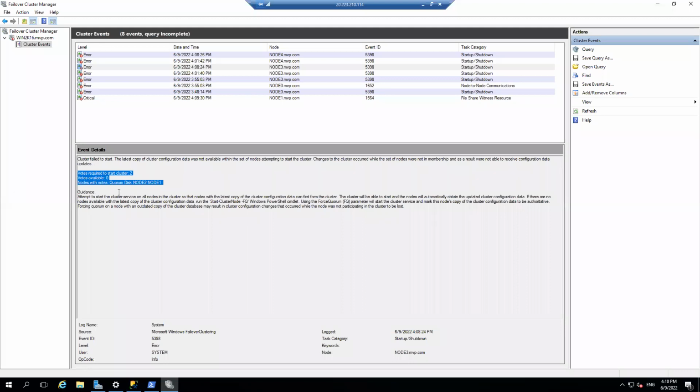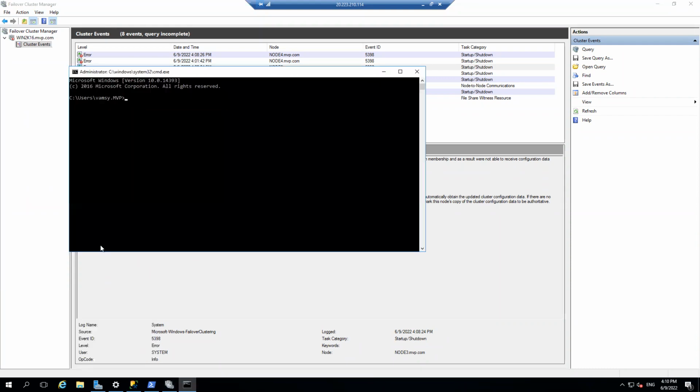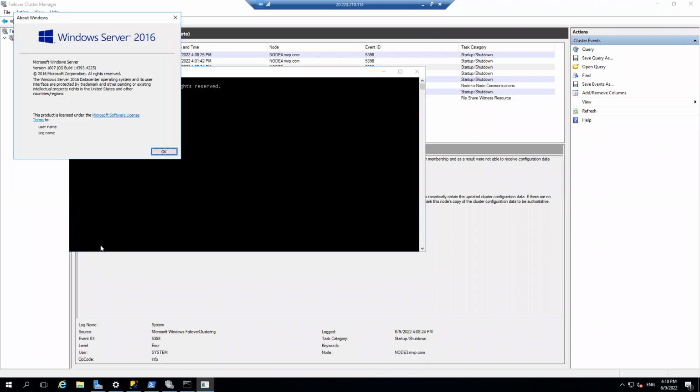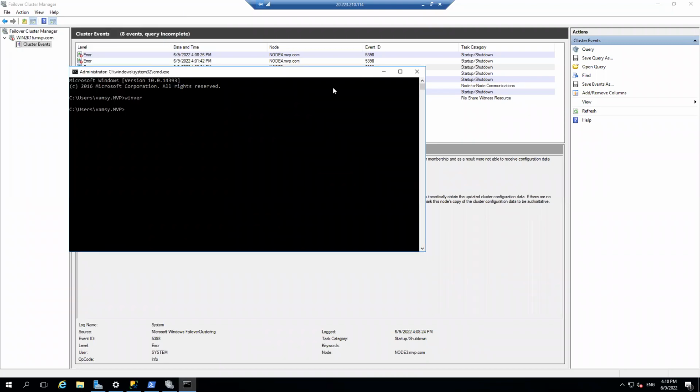So that's why I said I wanted to explain 2008, 2003 first, and then I wanted to explain 2012, 2012 R2, because it plays a major role. There is something called dynamic quorum, which has been introduced in 2012. Now, what is the version I have? I think I am on 2016. Yeah, I'm on 2016. So now I have the concept of dynamic quorum and dynamic witness as well.